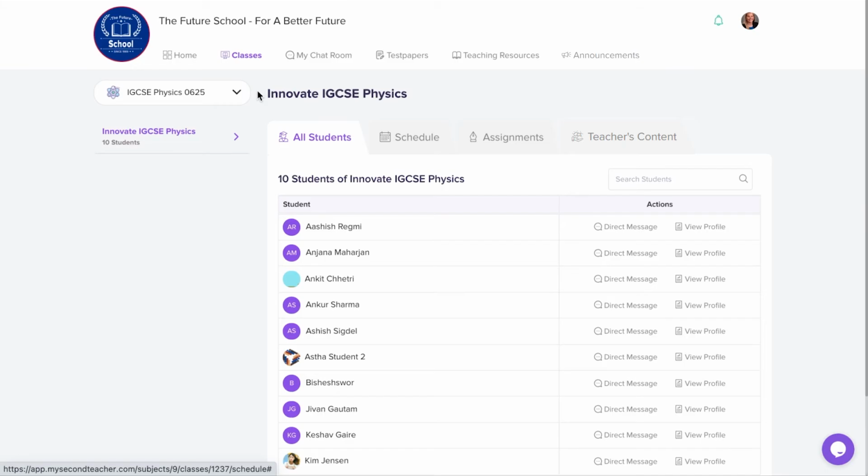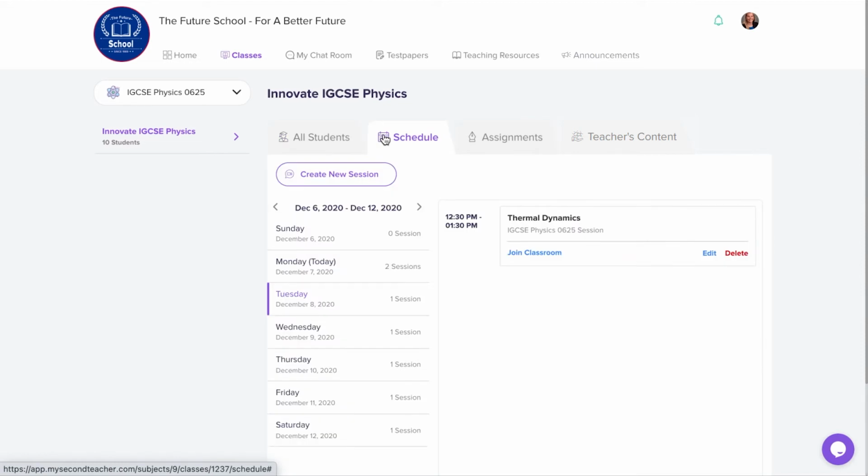If required, you can edit the information provided in the scheduled classes. Simply view all your scheduled classes on the Classes page. Select the Schedule tab and the session that you want to edit. If you want to delete the session, just click on the Delete button. Click on Edit if you want to edit the schedule.